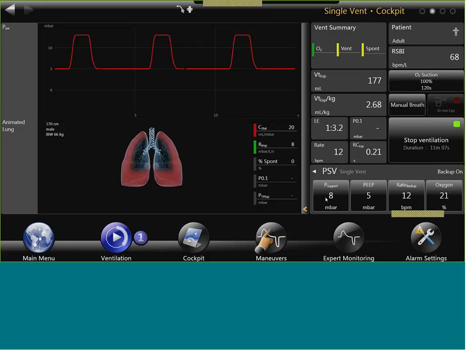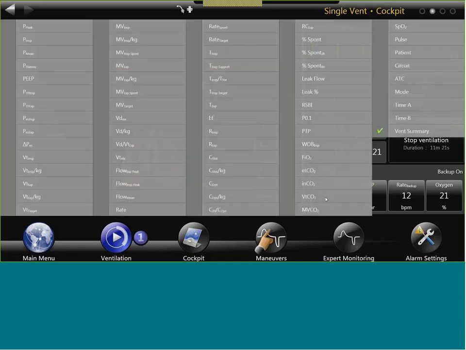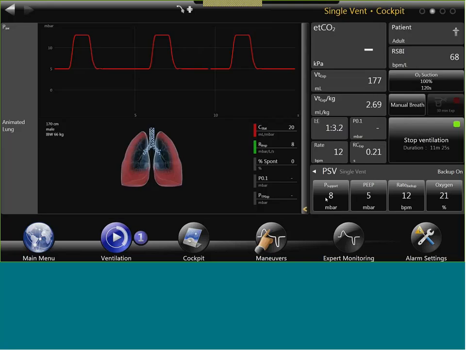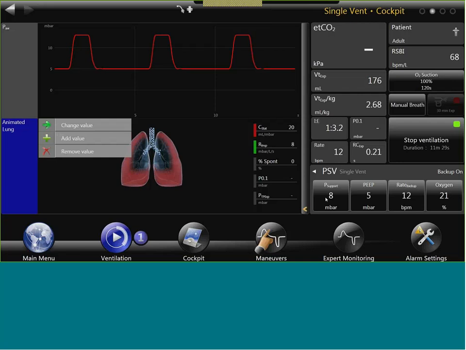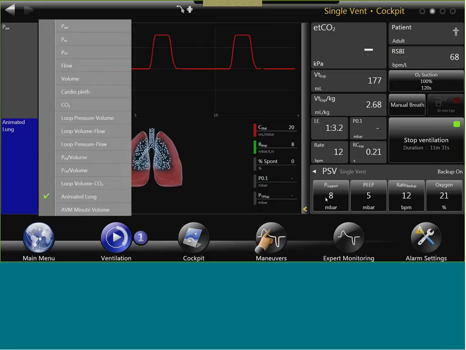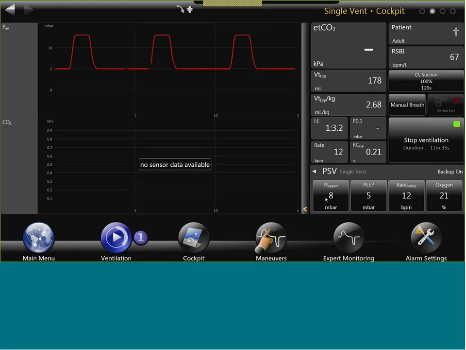EtCO2 is running after you have calibrated the CO2 capnometer. The values are monitoring values, so if you want to have EtCO2 as a monitoring value, you just go here, and then EtCO2 would be displayed. The same with the curve. So everything is just there. If you want to see EtCO2 or CO2 here, it will be just displayed.